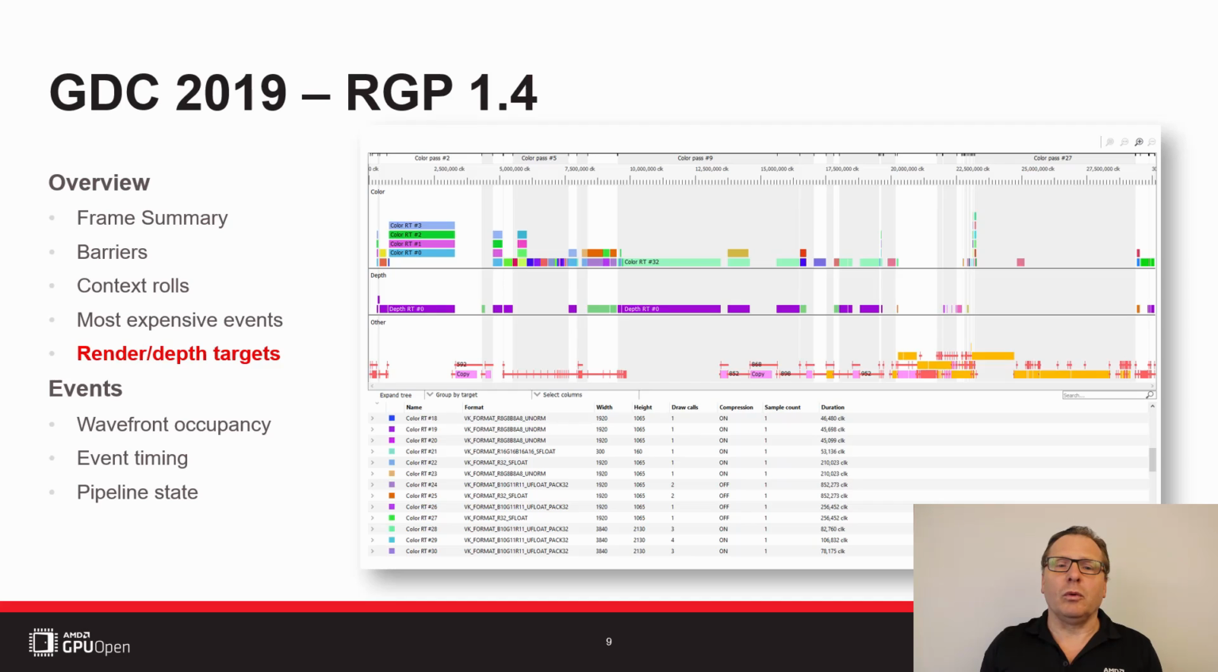This view shows you all the color and depth targets used by the frame. At the top of the view, we can see that the timeline shows you which targets are active and at which points in your frame. The tree view at the bottom gives you more information about each target, including the format, dimensions, whether compression is enabled, and the number of events which output to the target.